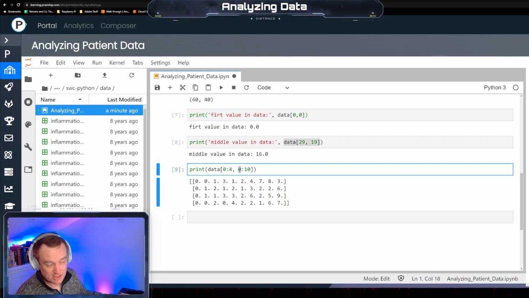Same thing for the columns, or sorry, this is rows. So it's rows 0 through 4, or 0 through 3, but not 4. This says use columns 0, 1, 2, 3, 4, 5, 6, 7, 8, 9, which is 10 columns, but don't include column number 10. Okay?